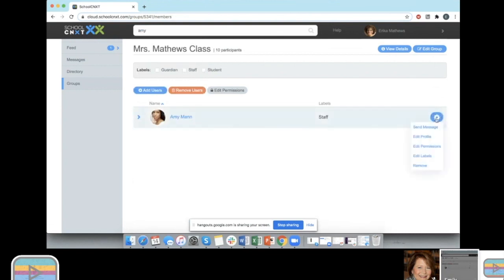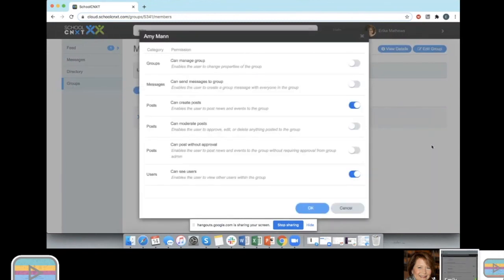So again, if I hover over her name, a gear icon appears to the right. I can even come down here and click Edit Permissions. And this is not something anyone ever has to touch. This is completely optional. There are default permissions put into place so that any staff member who isn't the owner can do certain things in School Connects.